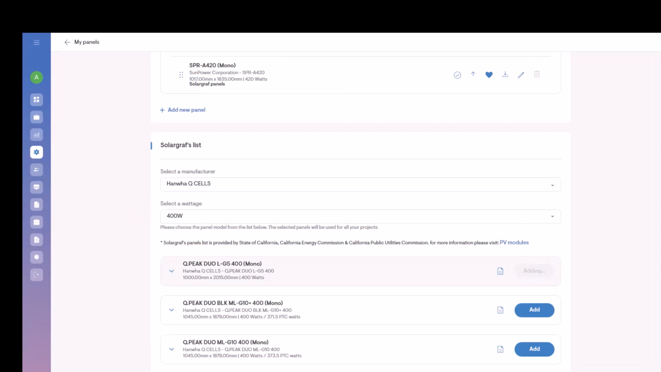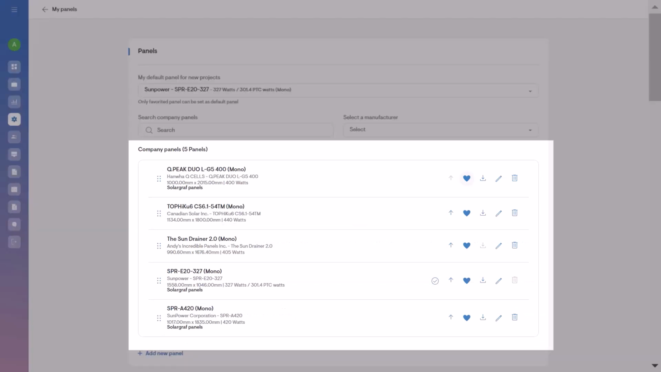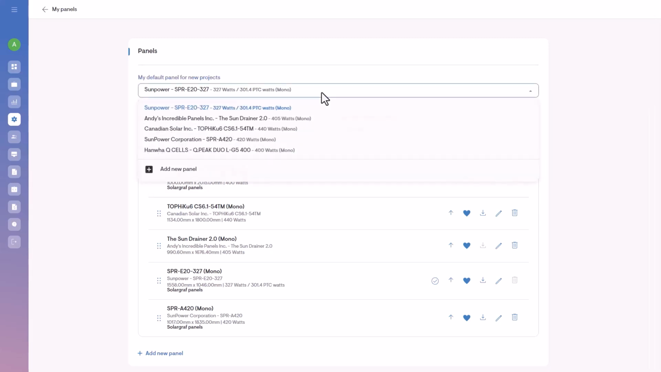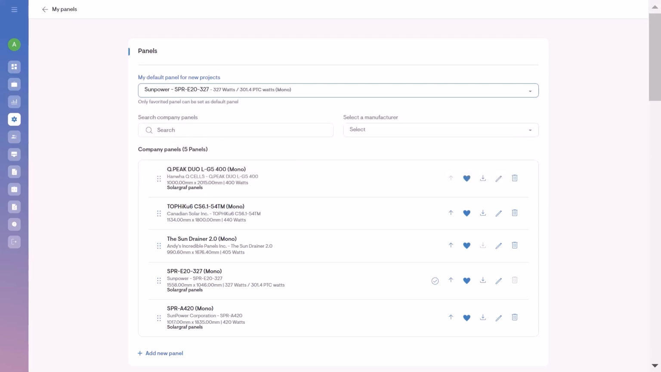Select the panel model, then click Add. It will now be a part of your company's favorite list. The panels with the heart symbol will show up as a favorite company material in the design tool, and you can set one panel as your default. The default panel will auto-populate each time you start a new project. You can always change the panel on a per-project basis at any time.